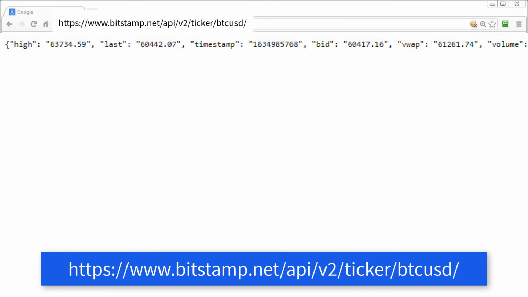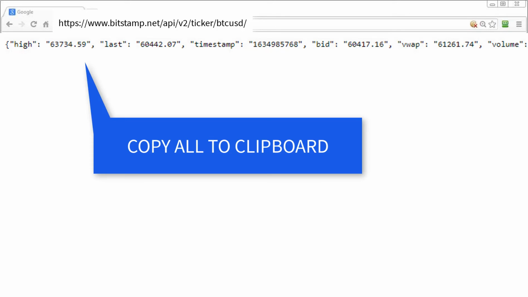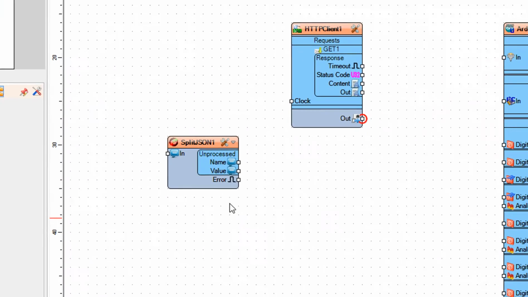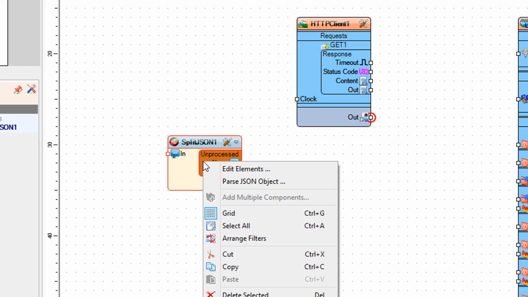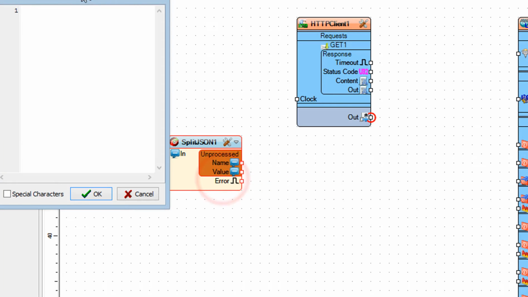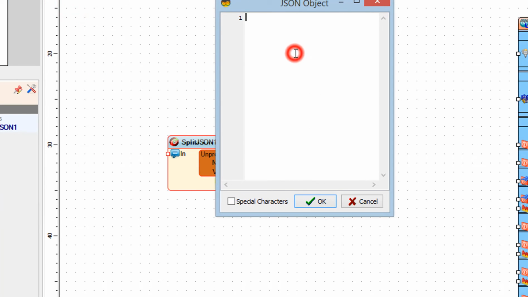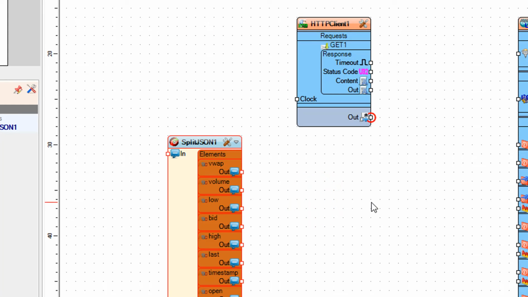In your browser, navigate to this URL and copy the JSON code. You can also find the link at the bottom of this video. In Visuino, right-click on the Split JSON 1, and in the menu click on Parse JSON Object. In the JSON Object window, paste the sample code and close the window.